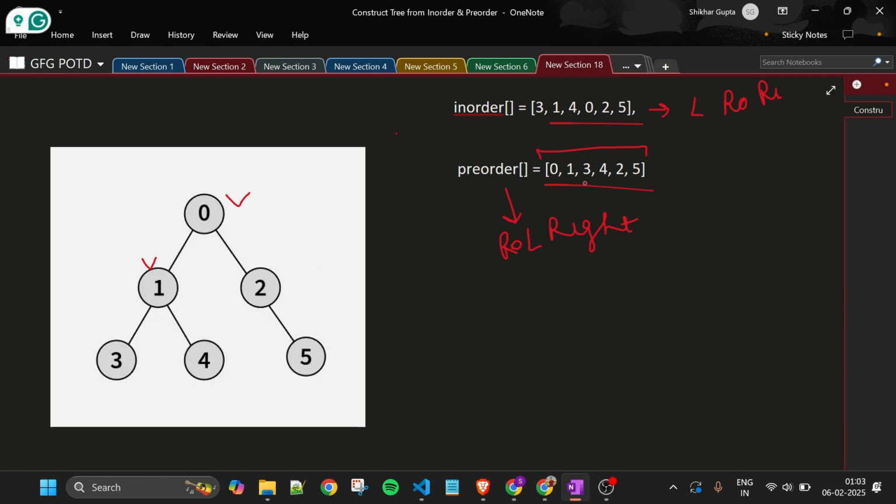But how can we find out that with 0 as root, 1 3 4 will be on the left side and 2 comma 5 will be on the right side? Because with pre-order we can only know the roots. So here in-order comes into the picture. Here it is basically left, root, and right. So first the root, here the root is 0.